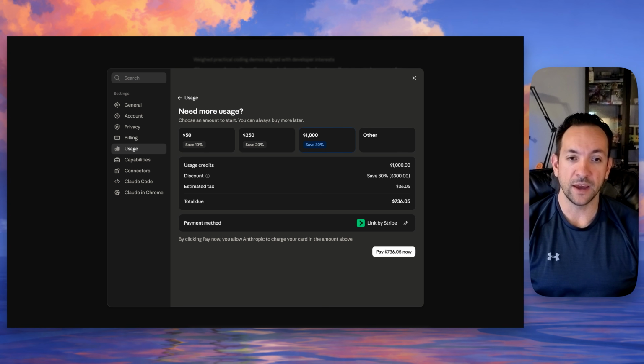Now, the more you buy, the more you save. So if you buy 1,000 or more, you will save 30%. If you buy 250, you'll save 20%. And 50 or more is 10%. So this is essentially almost like API usage on top of your additional usage. And it does go pretty quick, unfortunately. So if you want to keep using Fable after July 7th, you will have to purchase more usage on top of your already existing Pro plan.